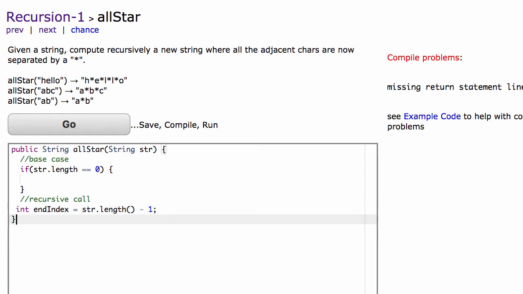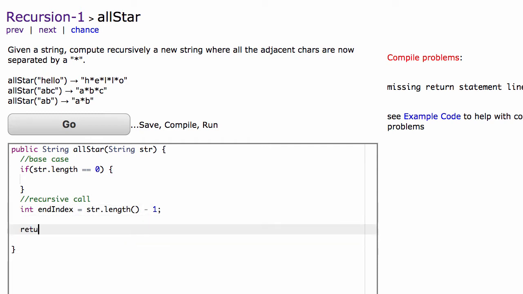Okay? So I could say, okay, I'm going to return, again, I'm returning a string this time, not an int. Whatever the result of allStar is from the substring from 0 up to end index. So let me just pause there. What is this saying? From 0 up to end index.